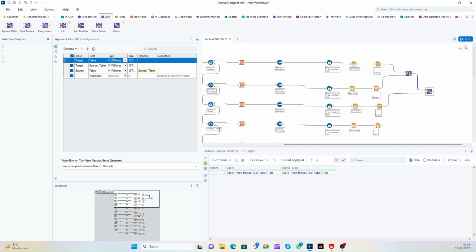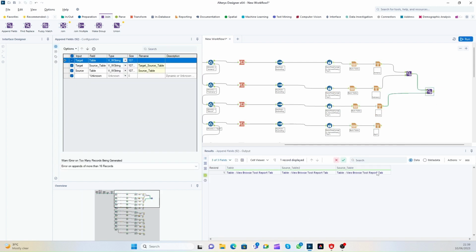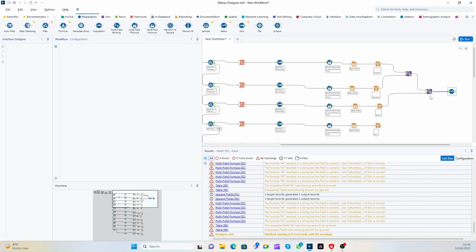Append fields. So I got the 3 tables here, right? 3 tables side by side. Source table, source table, source table. So I'll rename them for unioning purpose. I'll rename these 1, 2, 3, right? Otherwise I'll put this as A column, B column, C column, right? A column, B column, C column.